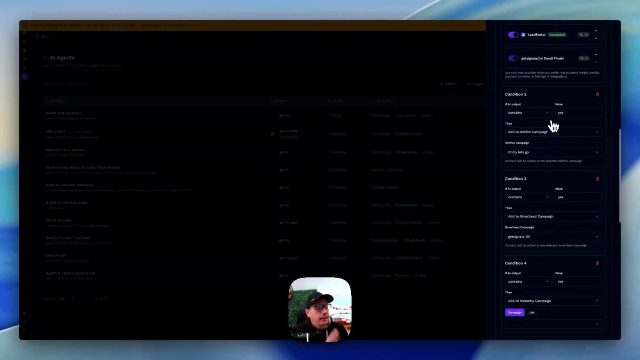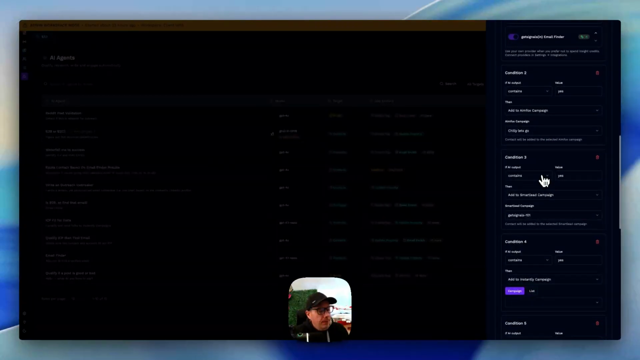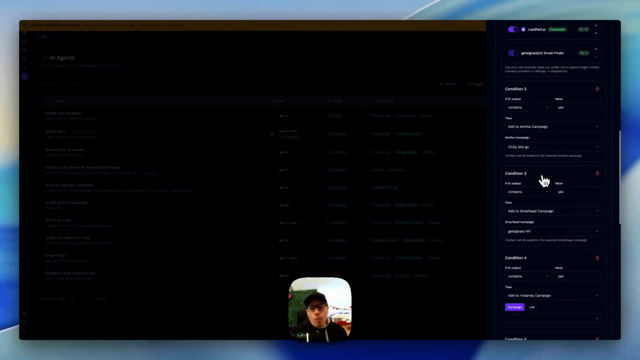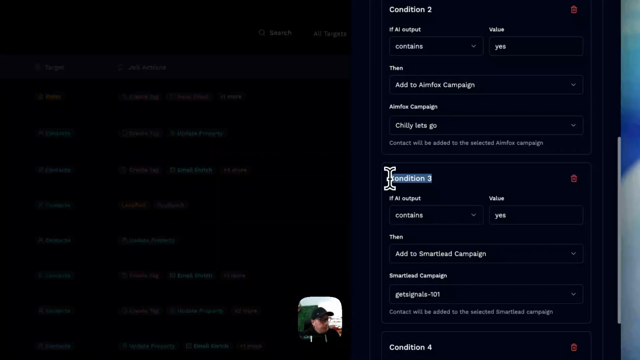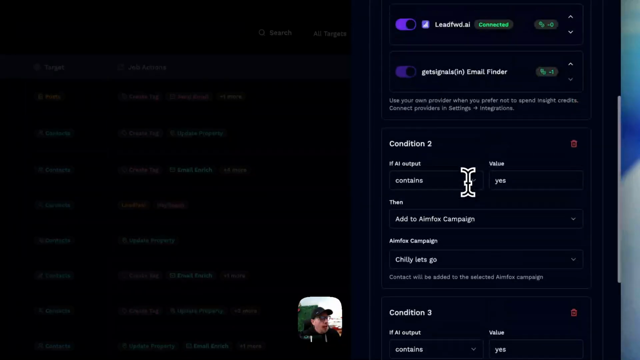And then after that, you can go through a whole slew of different touch points that you can add. In this case, this is obviously just for testing purposes, so we have a bunch of integrations. But if you wanted to go multi-channel, right, if you're using something like HeyReach or AimFox, you could also push folks into those while also sending them to Smartlead for email outreach as well. But here we have condition number 3. And these conditions are actioned one by one.